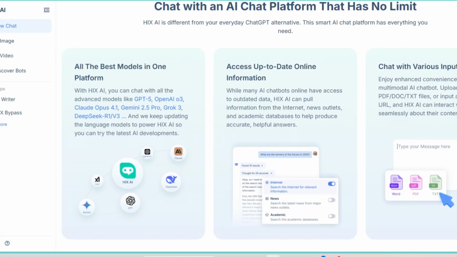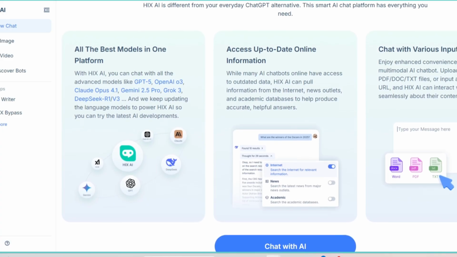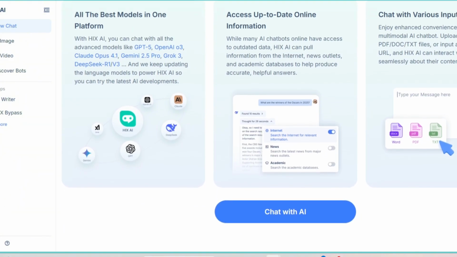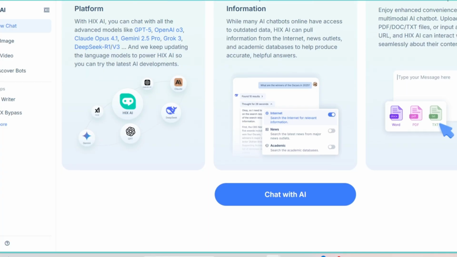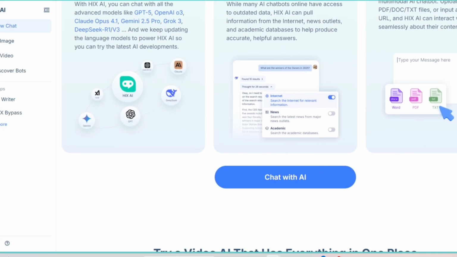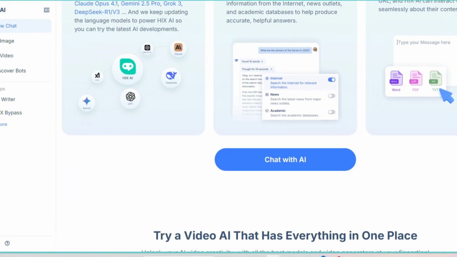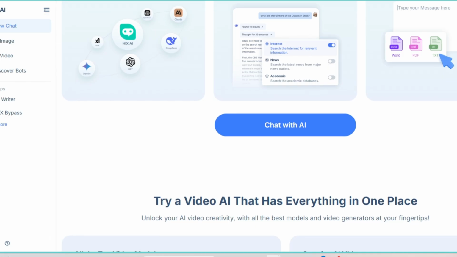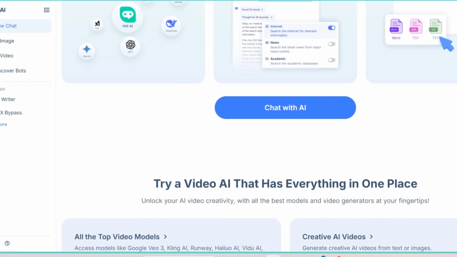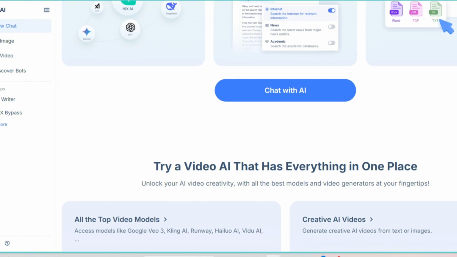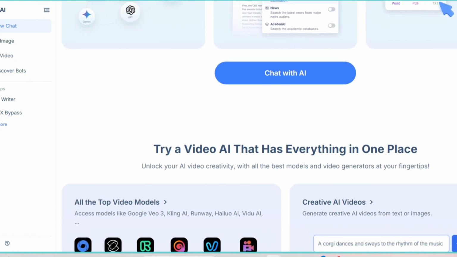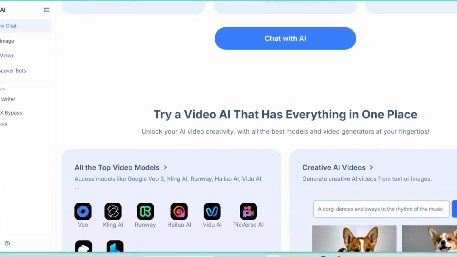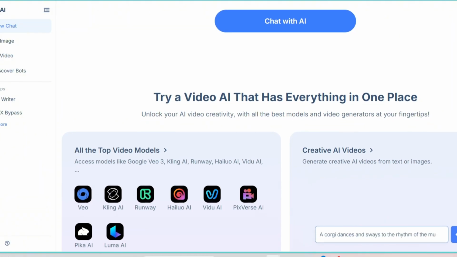Now let's break down the features, because honestly, HIX AI has a ton of them. The first major feature is the AI Writer. This is the bread and butter of the platform. With it, you can generate blog posts, product descriptions, emails, ads, and even long-form essays with just a few clicks. What I really like is how it offers pre-built templates. For example, if you're writing a blog, you don't need to start from scratch. You can choose a template for blog introductions, outlines, or full SEO-optimized articles. This is a huge time saver if you're running a business or if you just hate staring at a blank page. But here's where it gets more interesting.